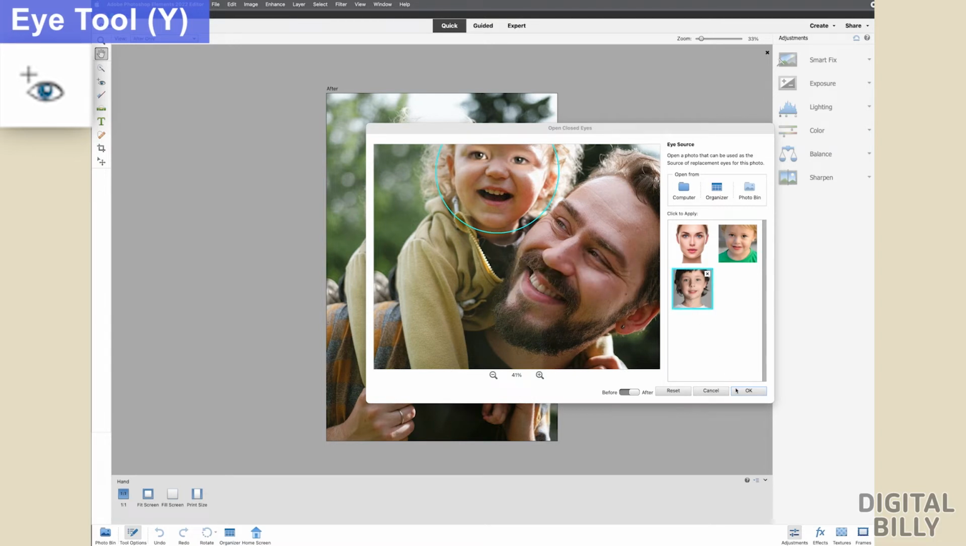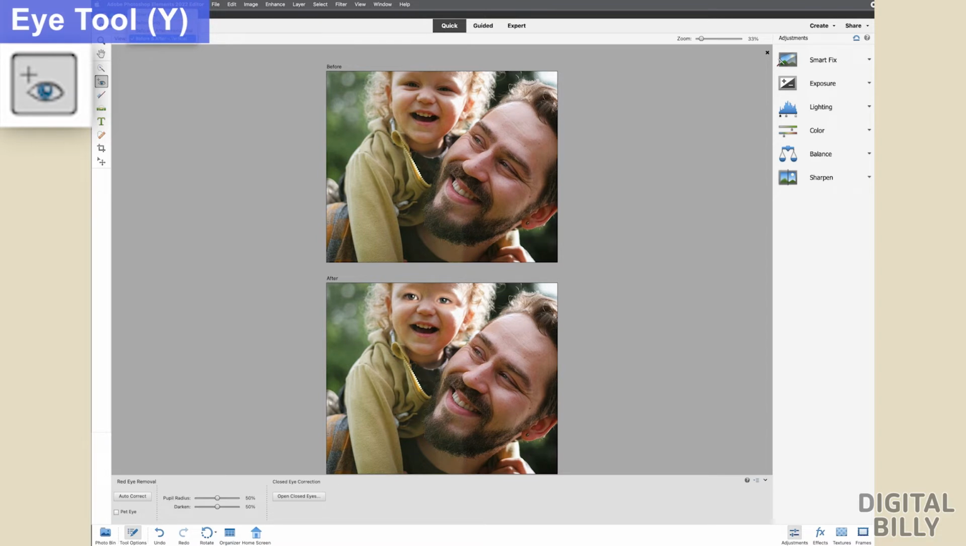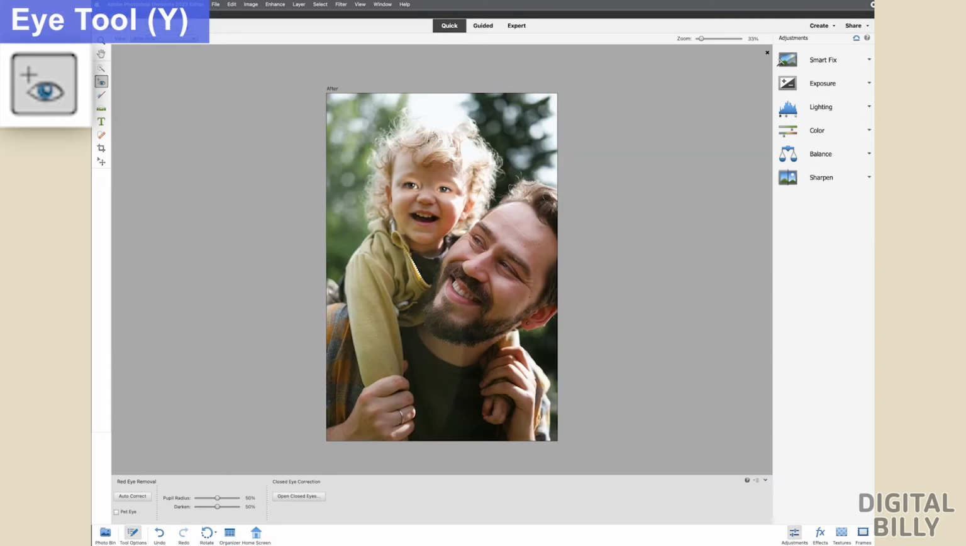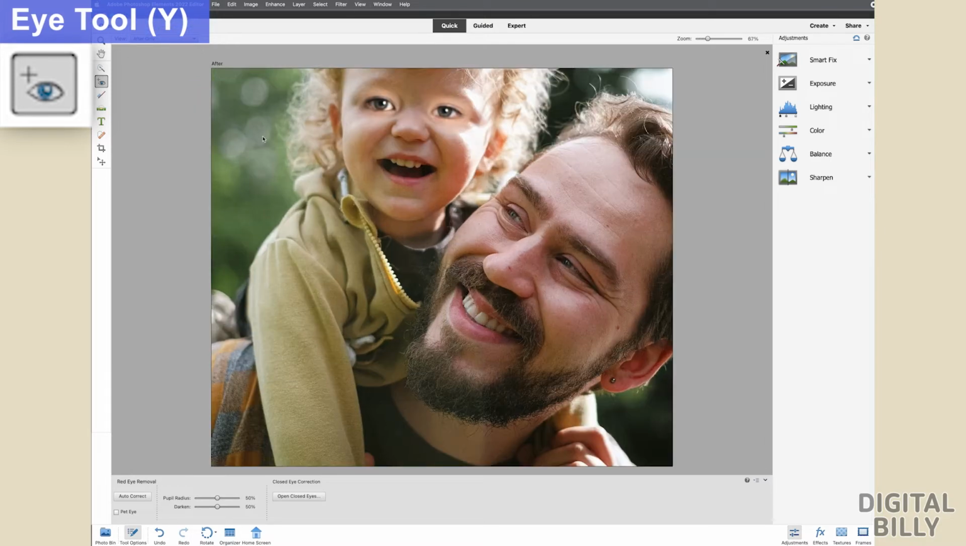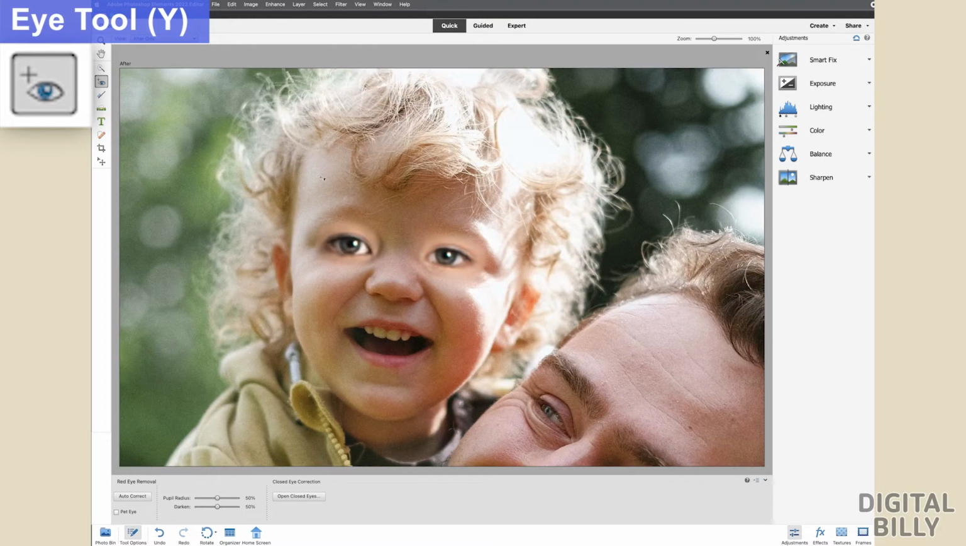And bam, there you go, the eyes from the selected photo automatically appear over the closed eyes here. Here is the before on the left, and the after on the right. And what do you think? Is this acceptable to then print out, frame, and place proudly on your wall or share on social media? The eyes don't look right because they are too bright for the boy's head.